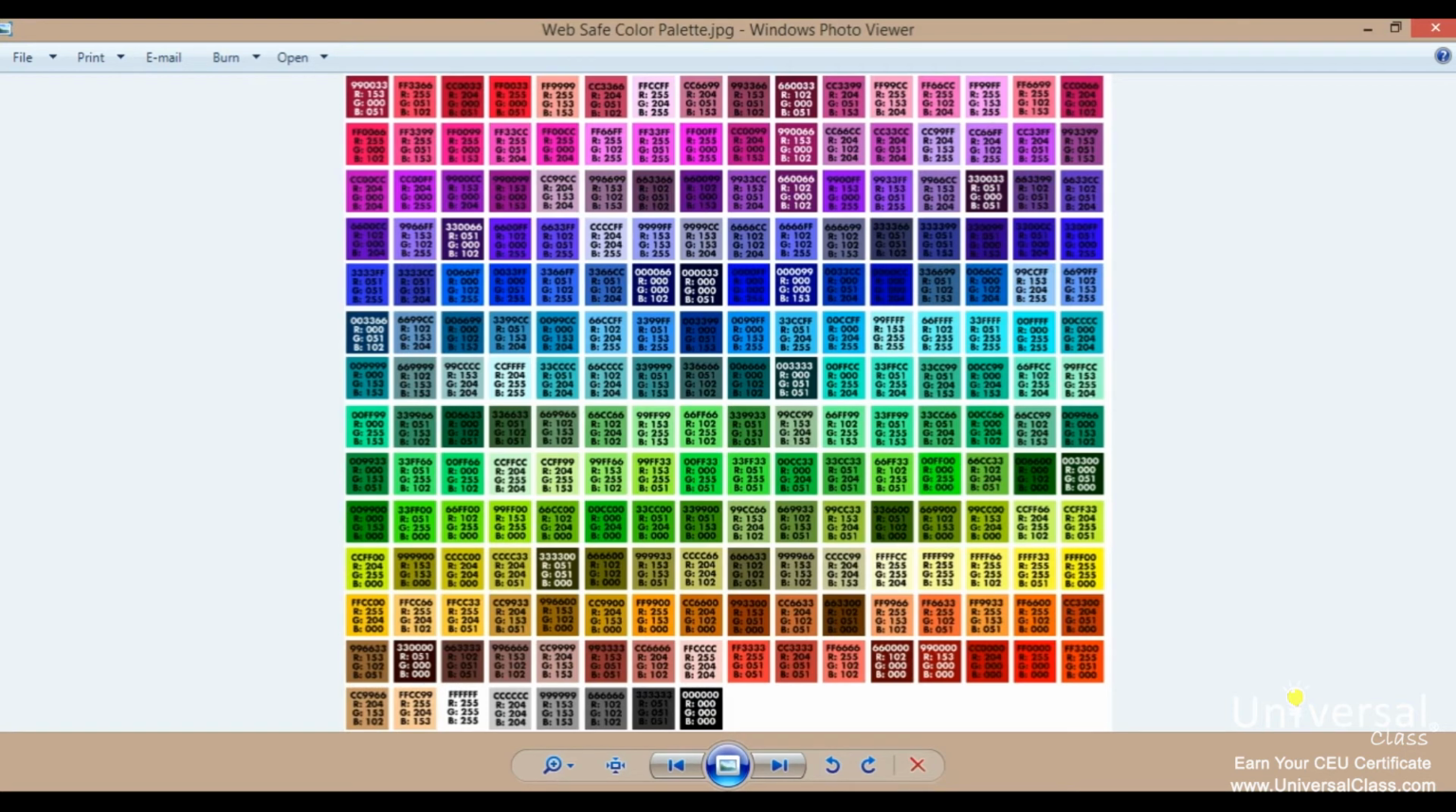The next thing that we need to talk about is what's called the web-safe color palette. This is a collection of all of the colors that are guaranteed to be the same on all the different browsers, on all the different platforms. And it used to be these were the colors that we had to play with. There are 216 of these colors that we can play with.